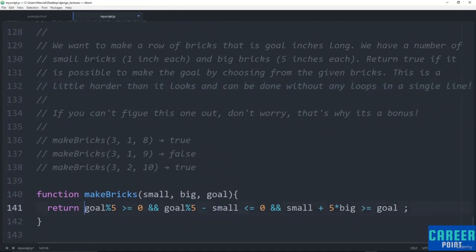So the very first one just checks if the goal mod 5 is greater than or equal to 0, and that checks for the large bricks. And then we do this. The goal mod 5 minus the amount of small bricks needs to be less than or equal to 0 here. Basically what that means is I need to know that I have enough filler bricks between the multiples of 5. And then this last case, where I say small plus 5 times big, checks that I have the right combination of small bricks and big bricks in order to at least meet or exceed the goal.